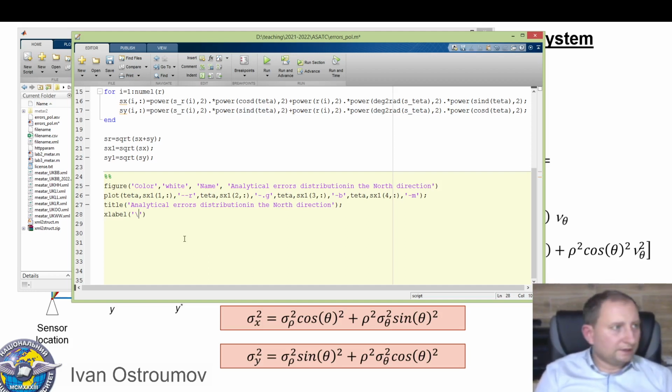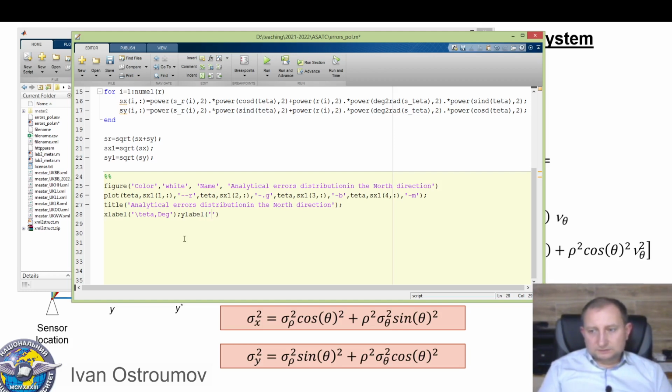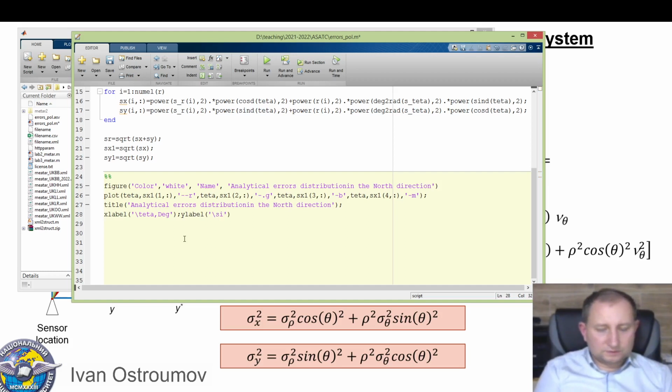To specify, I use quad for theta, which is just theta, and we need to specify also that it is in degrees. For ylabel, I will use S, which is sigma. That's why sigma, we also have a sigma code, and dash x. It means lowercase for the x value.